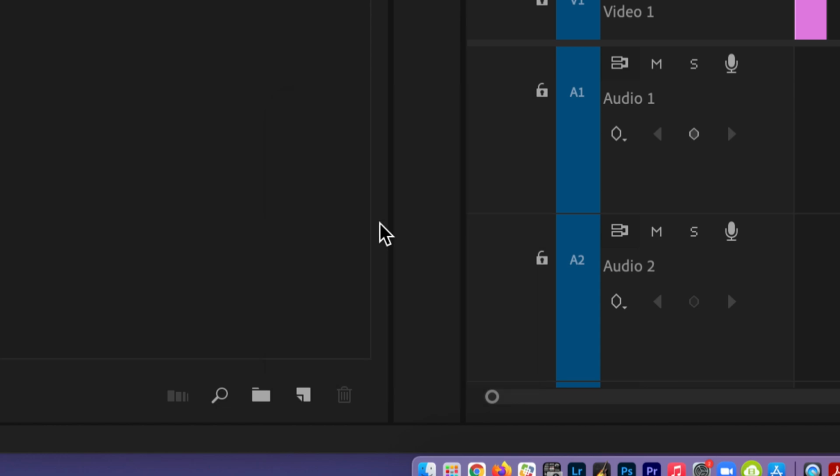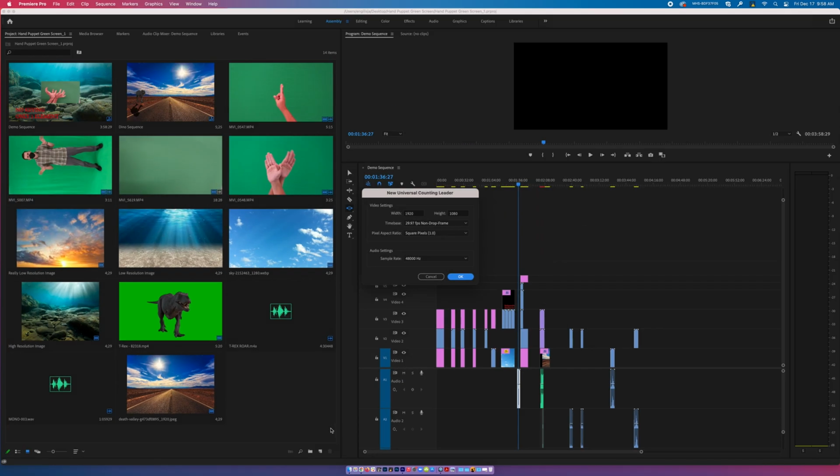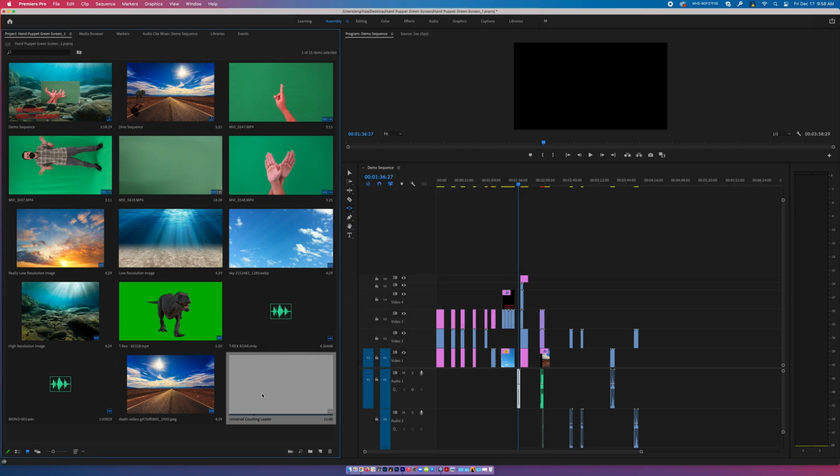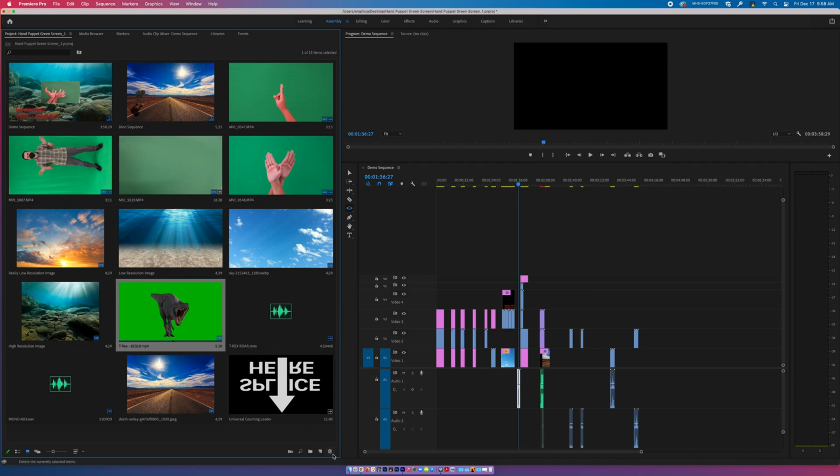So I'm just going to click on universal counting leader just so you can see. And basically when you add that in, it matches the project settings. You have a few choices here, and then that just becomes another clip, and it adds to your project folder. So the new item icon is something that's useful. As with all things, you can delete it by hitting the clear button or just the delete button and start cleaning up.